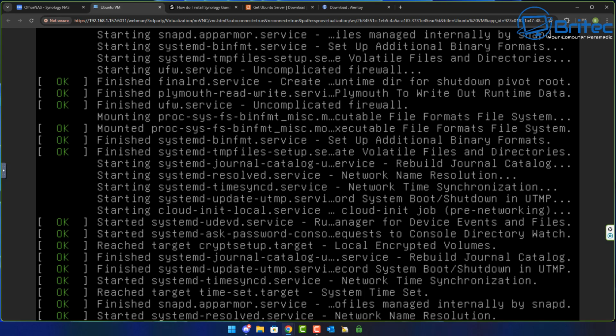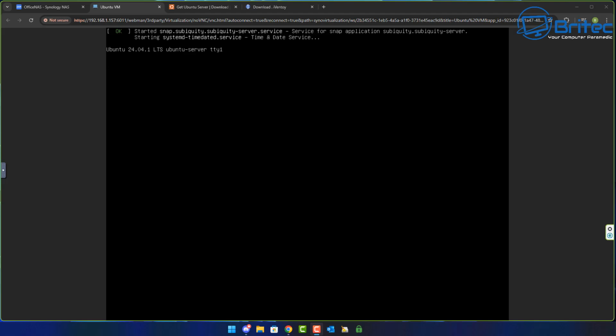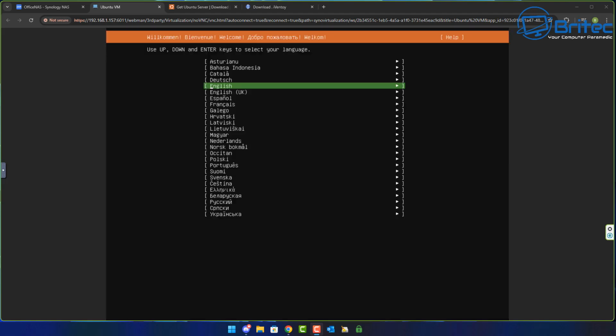So this might freeze for a little while here. Do not panic. It does take a bit of time, so be patient and let it do its thing. And now you should see something like this right here. It's loading up, it's connecting. And once this does its thing, it will give you this option right here, which is choosing your language.